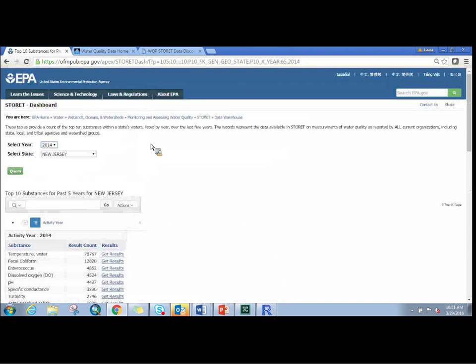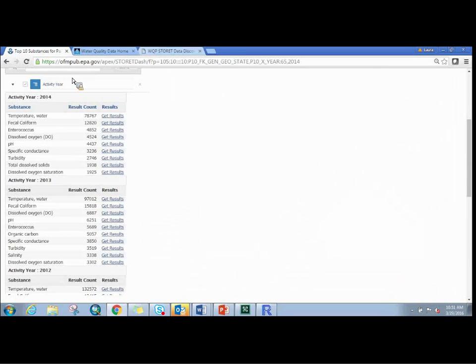We can see the substances that were submitted. So the temperature, we have 78,000 records for temp, down to almost 2,000 for DO SAT. And we can get the results. So this link goes to WQX and pulls down all this temperature data for the state of New Jersey for 2014.